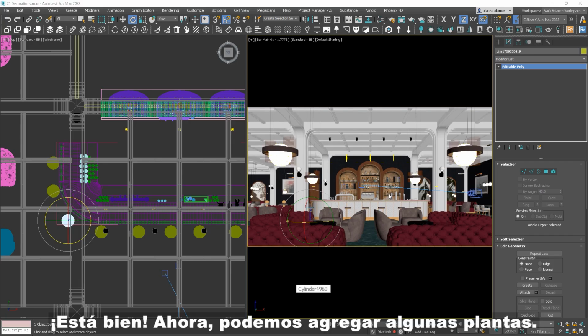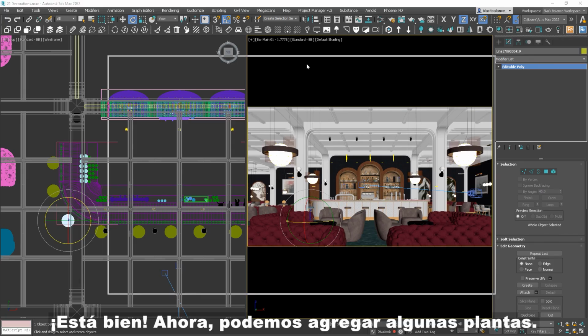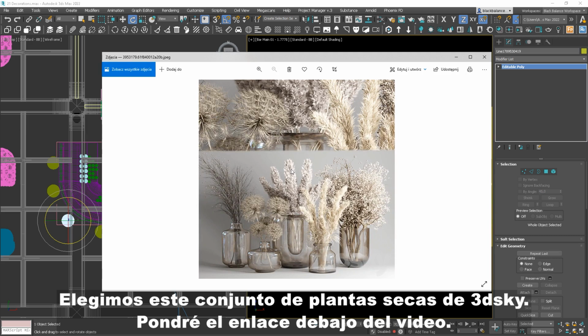Okay, cool. Now we can add some plants. We chose this dry plant set from 3D Sky.